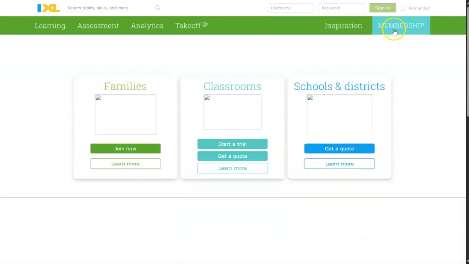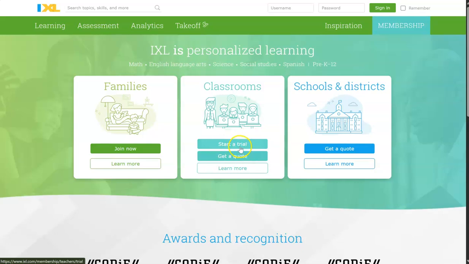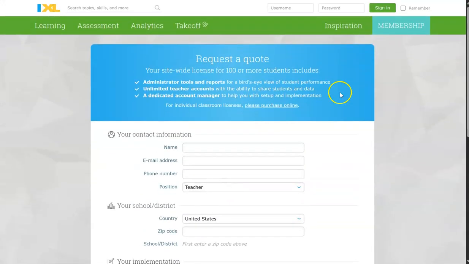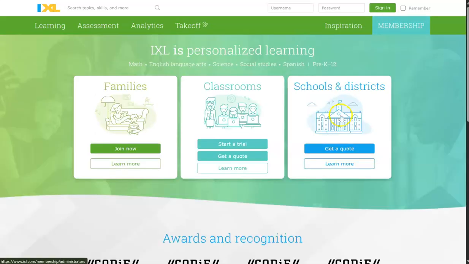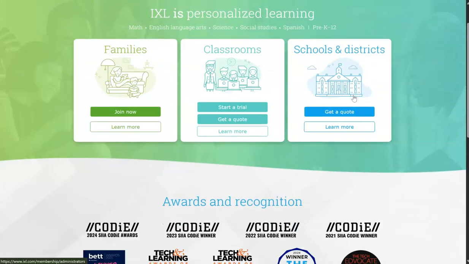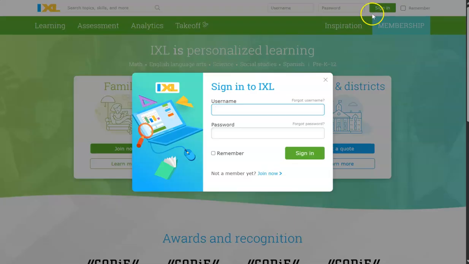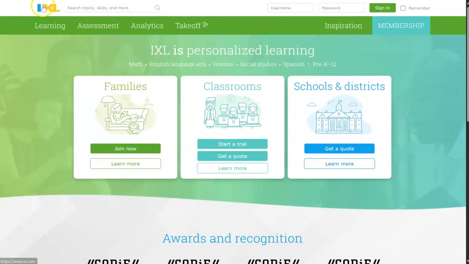From a teacher perspective, though, there is a trial method, which I would suggest just to feel it out first, or you can get a quote for yourself individually. And then lastly, of course, as a district or as a school, if it was to be purchased, that is another avenue from here. Once the membership is created, you then just go to sign in, username and password as most websites require, and from here sign in and you will be taken to your own iExcel platform.